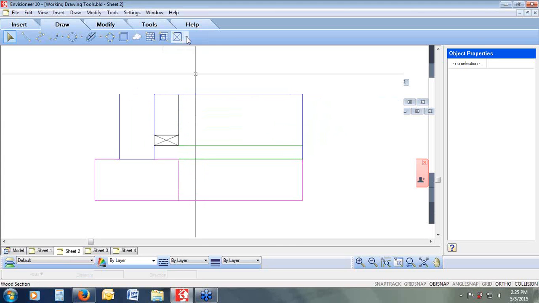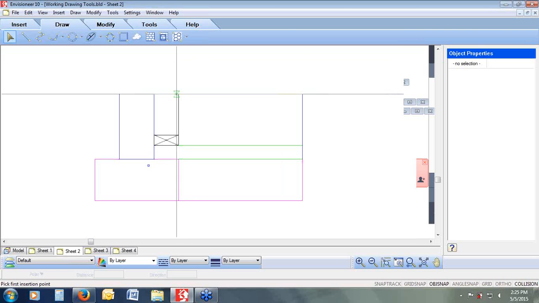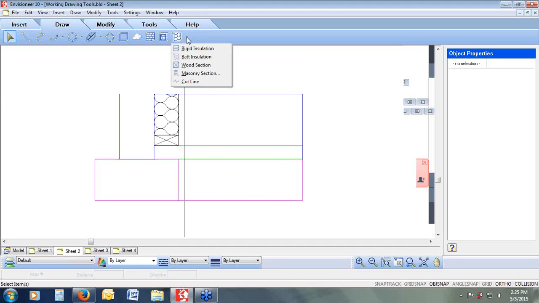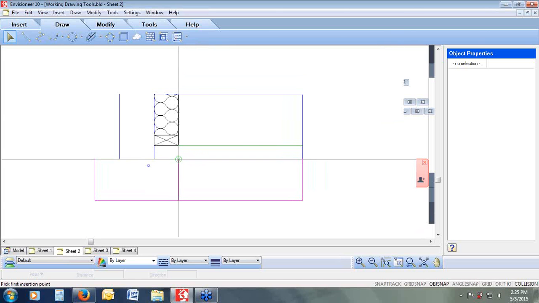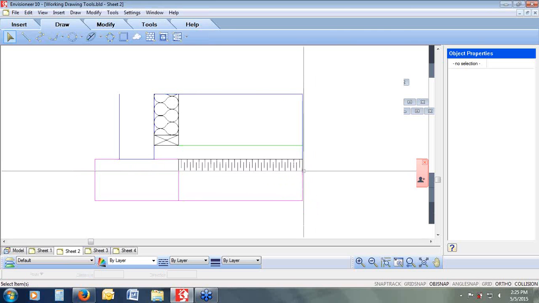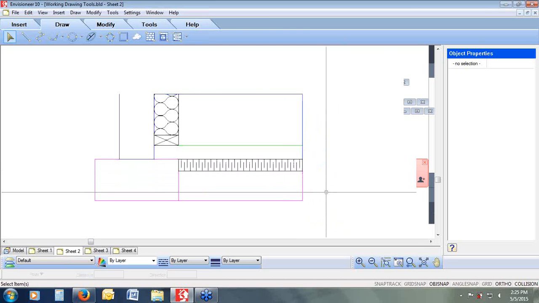Now I can use my batt insulation tool, left click at the bottom edge of that wall, left click at the top edge of that wall, left click to show the thickness of the insulation. I'm going to do the same with my rigid insulation. Choose the rigid insulation tool. Left click where I want it to start, left click to show the length of it, and then left click to show the width of it. And again, you can watch those on-screen dimensions at the bottom to further illustrate that.